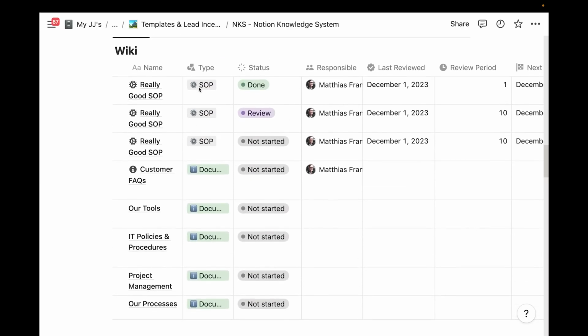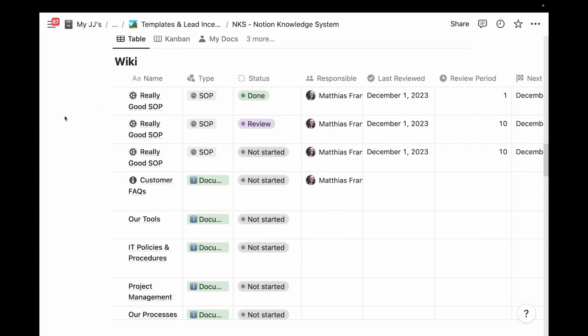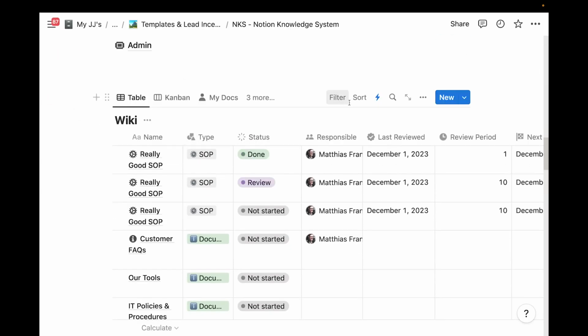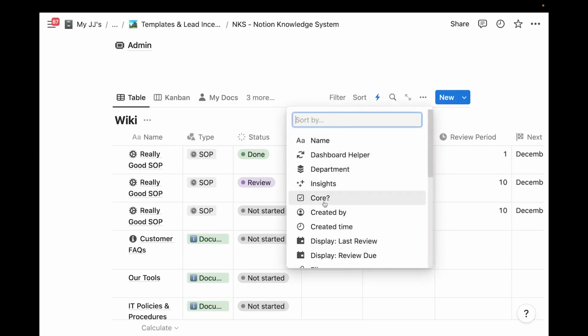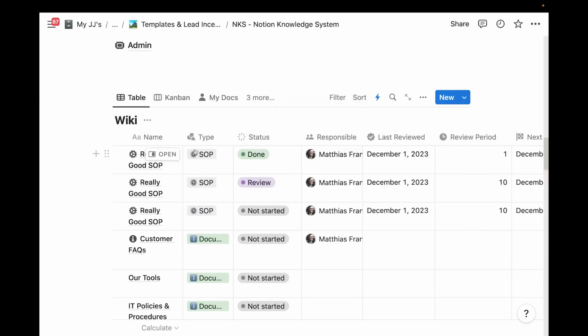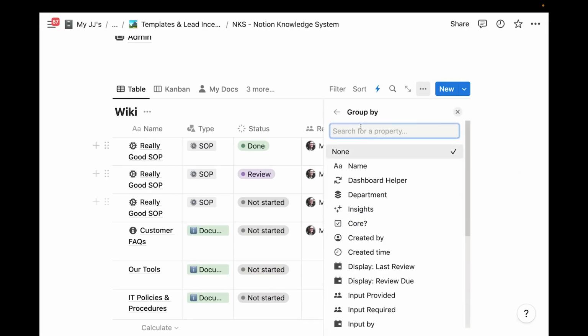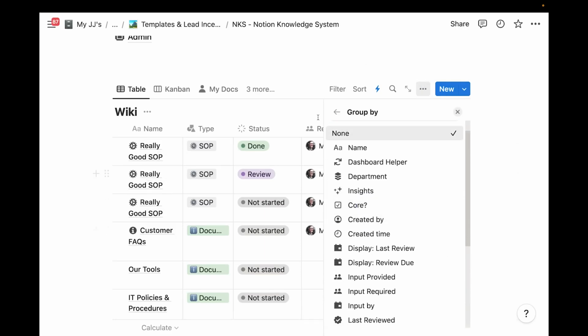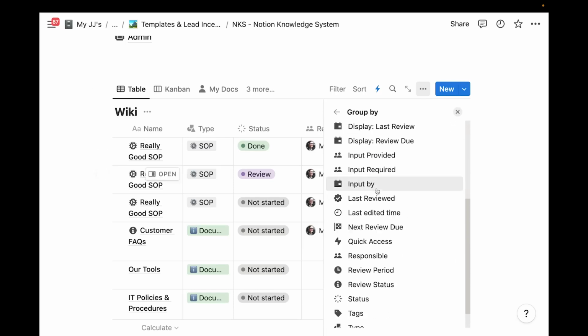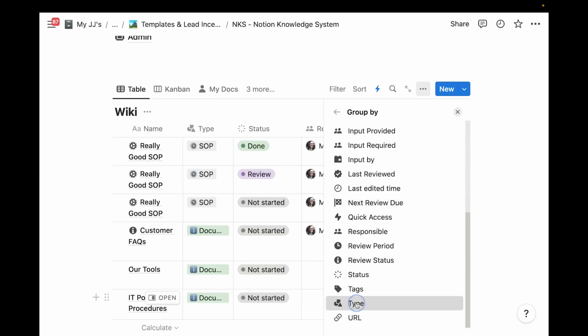So let's say we have here our wiki and we want to show all type of documents that are the same type together. So in order to do that, we could of course just sort it by, let's say, the type, and that would get the trick done. But that way we don't have a clear visual distinction between the different groups. So another thing that we could do is we could click on the 3 dots and then under group say, well, please group it by, and then we can choose whatever property you want to group it by. And in this case, we want to group it by type.